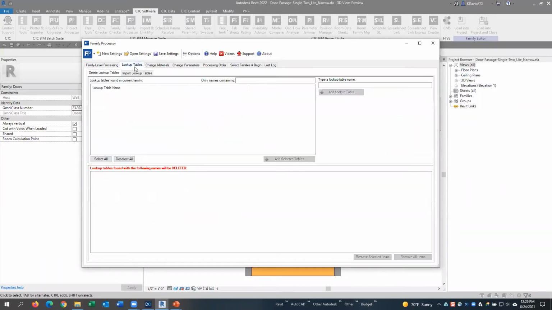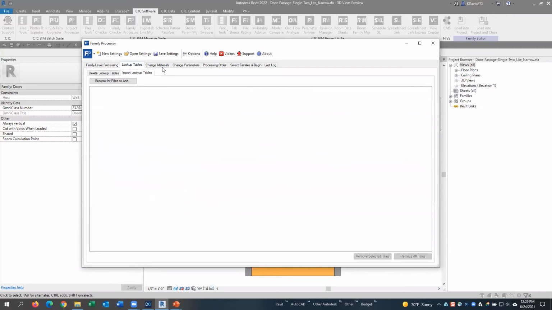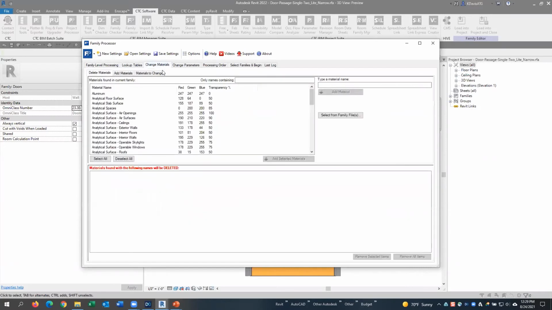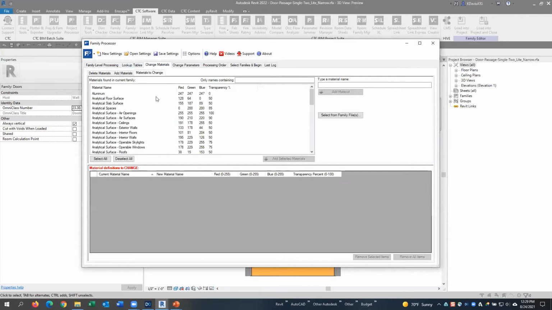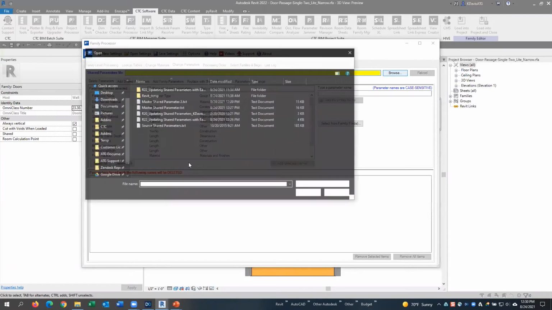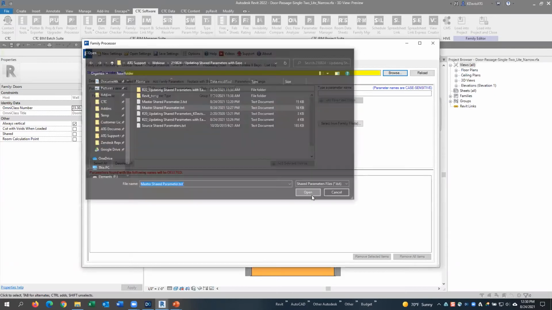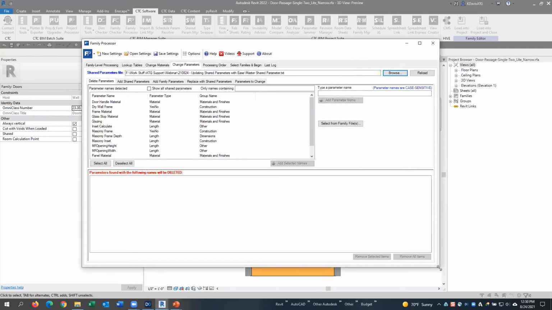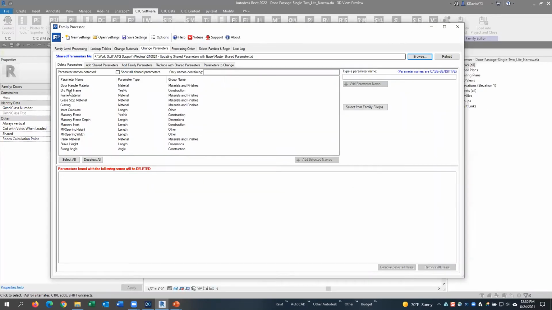Then under lookup tables, if you're dealing with lookup tables, you can delete them or import lookup tables. You can change materials such as delete materials, add, and change them. But for this one, I want to cover the change parameters tab, where I'm going to browse to my master shared parameter file. It's then going to show me a list of all the parameters that are in it over these different tabs. First tab is delete.